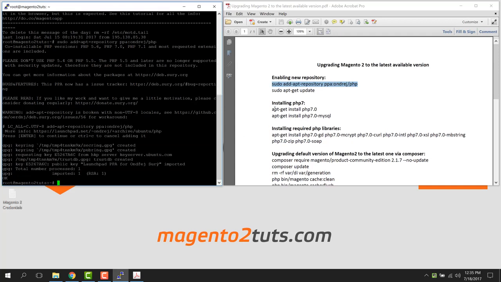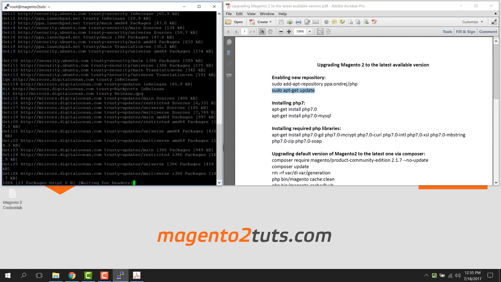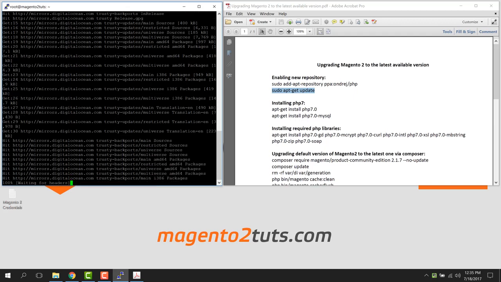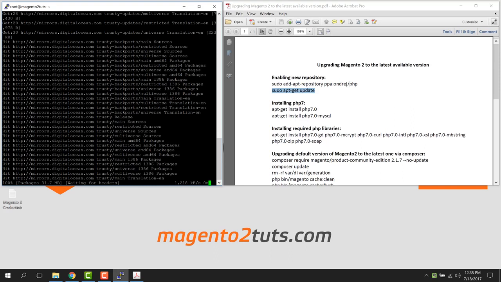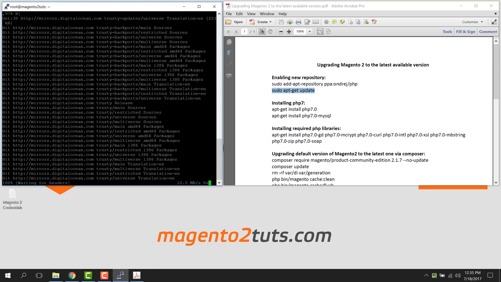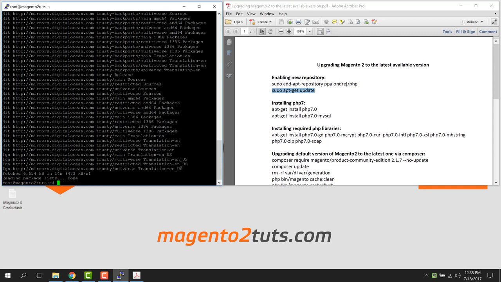Okay, it's done. Now we should update the index of this repository. I'm going to type this command and insert it here. Okay, let's wait for a few seconds. Okay, we are done. The next step is to install PHP 7.